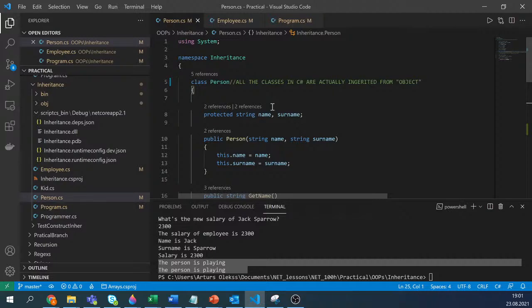But what did we just notice? We have the employee class, which is inherited from person, and if I comment out this line, you'll see that everything will be fine. Everything will work correctly, the same way as before. So we'll see it now. No compilation issues. Okay, so you can see that everything works as before.